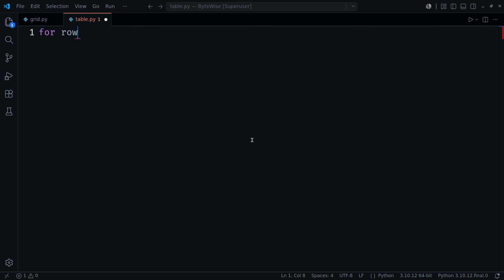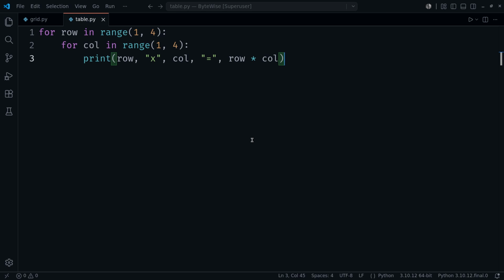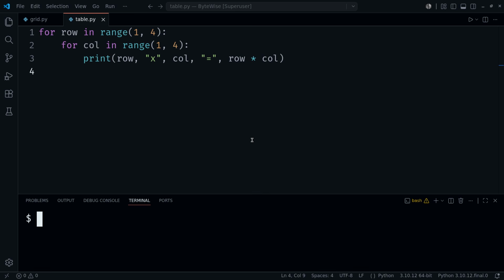Here's the classic. A times table. The outer loop is the row number, the inner loop is the column, and inside we print row times column. Every pairing printed neatly. Rows 1 through 3. Columns 1 through 3 for each row. And we print their product, the actual table entry, 1 times 1, all the way to 3 times 3.